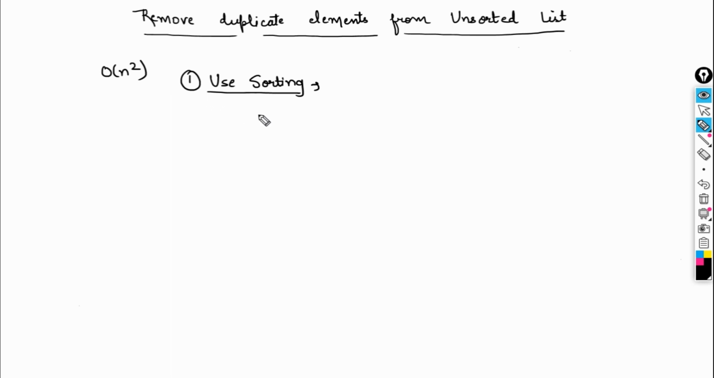Say this is my list: 10, 12, 11, 11, 12, 11, 10. This is my list. Now I simply need to sort this linked list. So how can I do that? After that, I will be applying merge sort here.